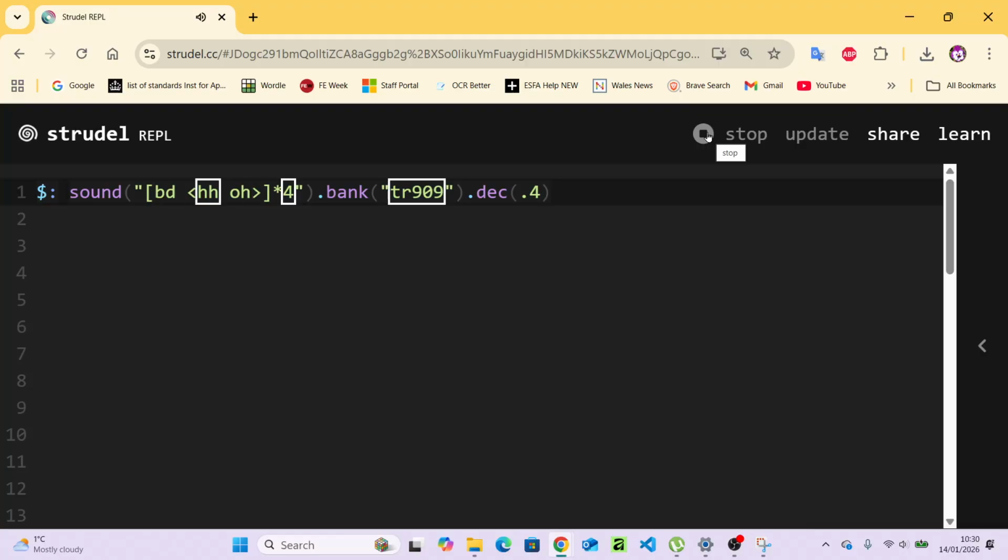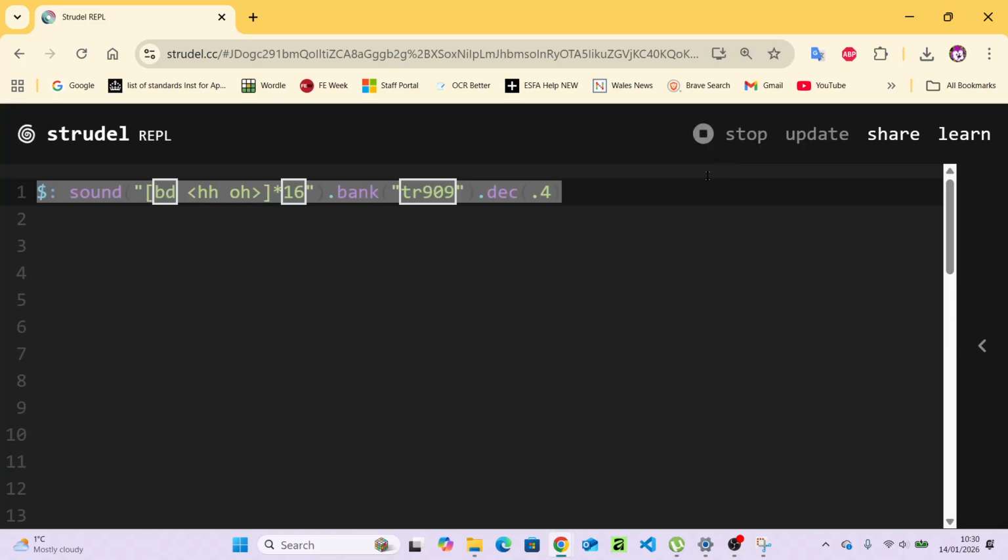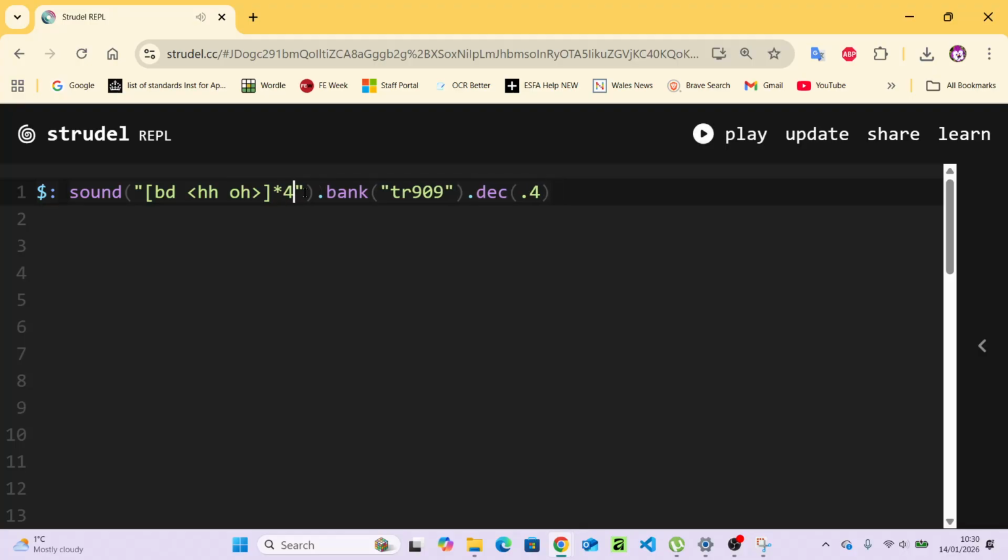Change that to a 4, it plays twice as fast, four beats to the bar. You can keep on going, you can make that 16. Too quick. Let's keep it at 4. So that's the sound you want to create.